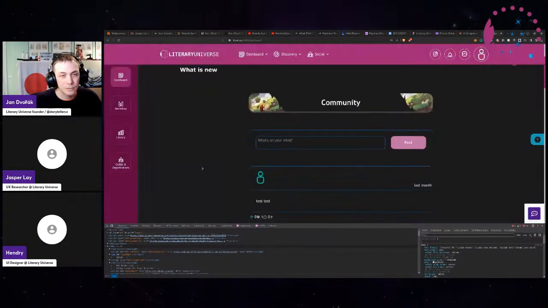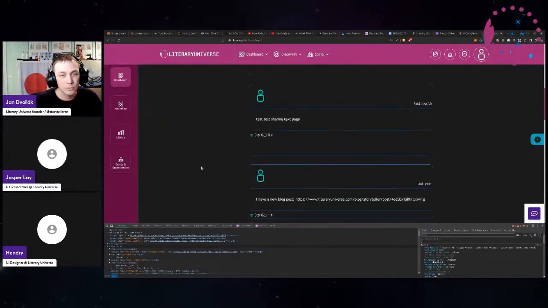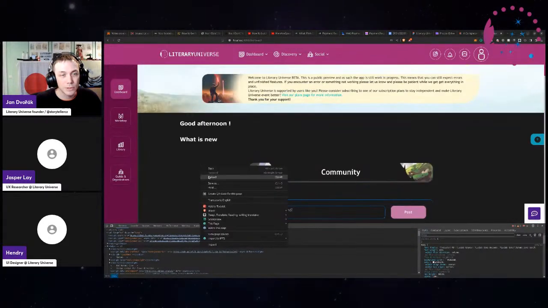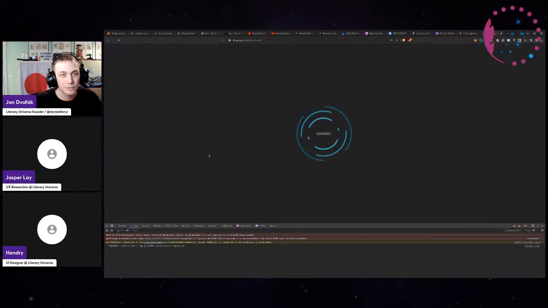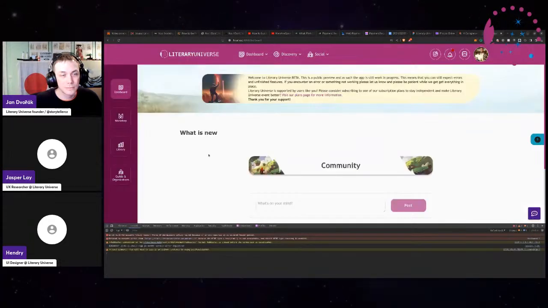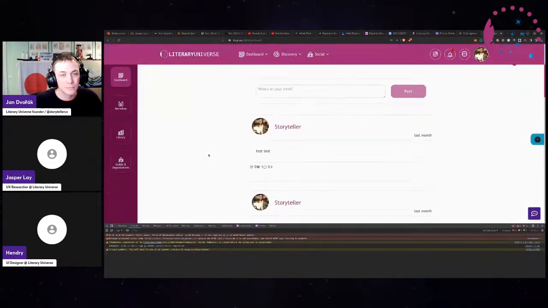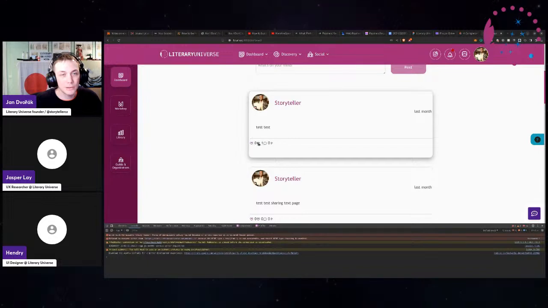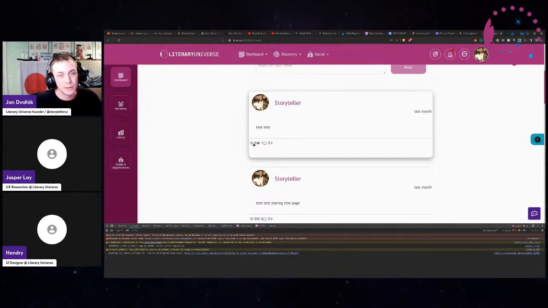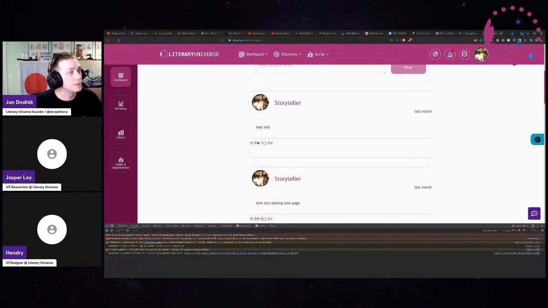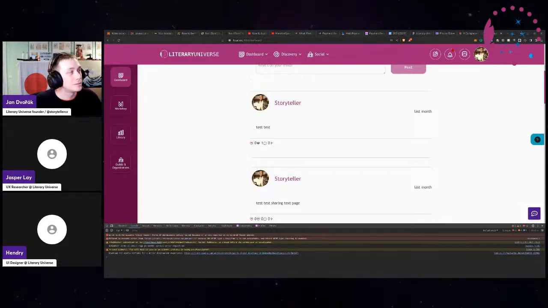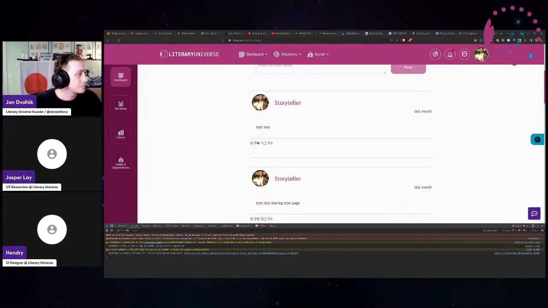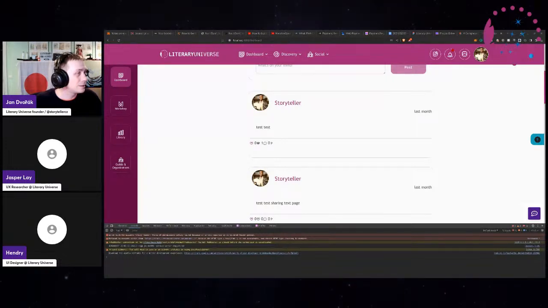And whoa, something is broken. Okay, we see 2 likes, but it is not displaying the correct value. So let's see why that is.